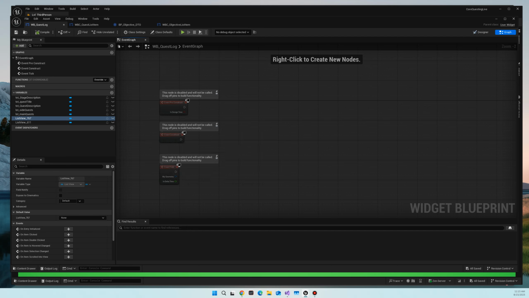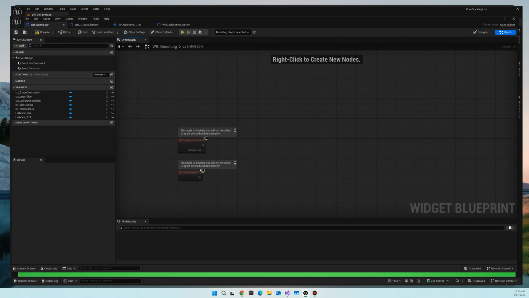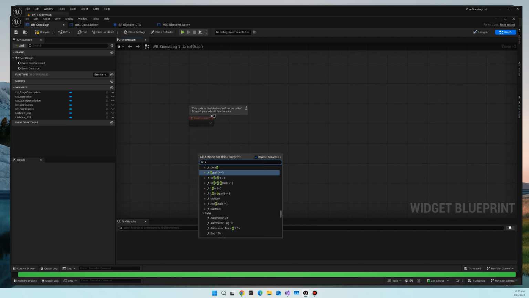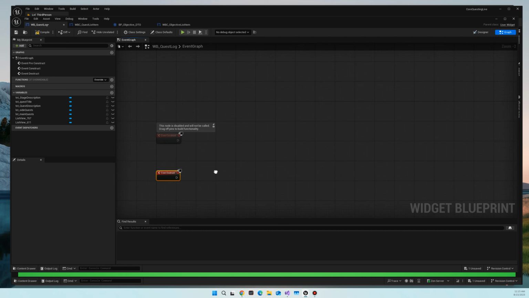So we've got the event pre-construct, construct, and destruct. I'm going to move the event tick. We're not going to do anything with event tick. I'm going to move pre-construct up to here, and I'm going to need event destruct. First off, I'm going to set up the control. Since this is a main screen, there are some things we want to do to allow the user to interact with it. So when we bring it up, we'll bring up the mouse cursor, and when we bring it back down, we'll go back to game mode only again.